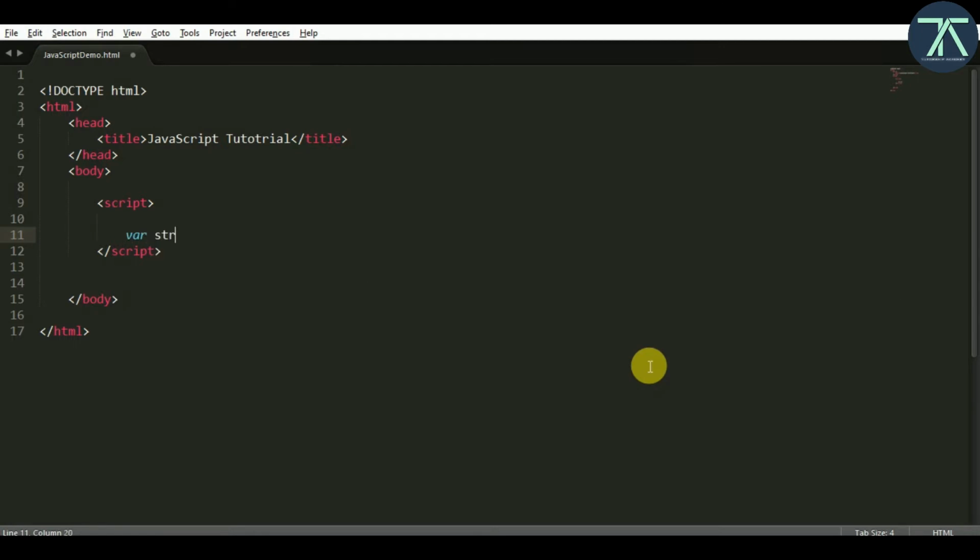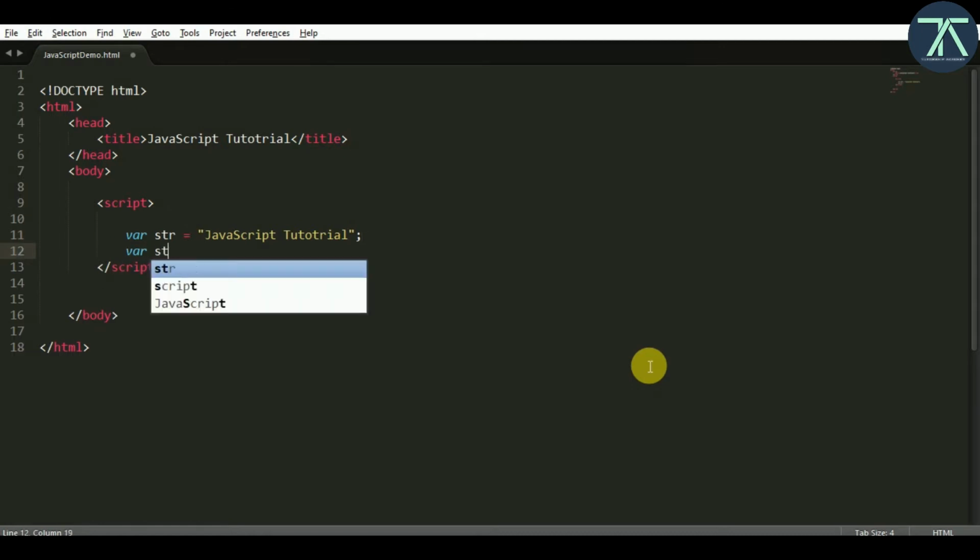So I declare a variable called str and assign some string to it, that is JavaScript tutorial. So this is a way to declare or assign a string value to a variable. This way is called a string literal. There is another way, called a string object, as in JavaScript a string is treated as an object.